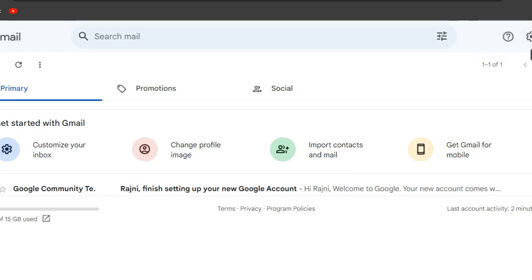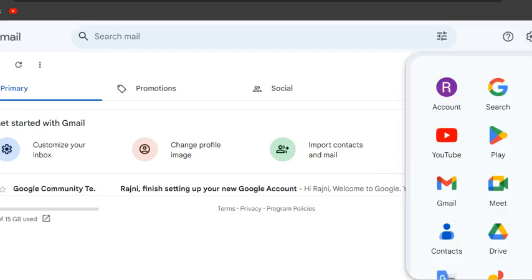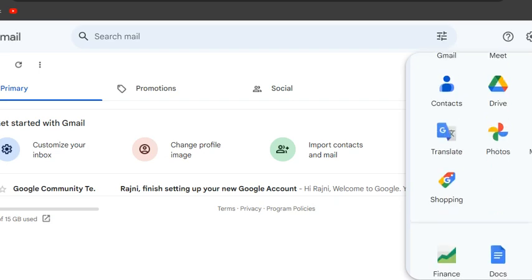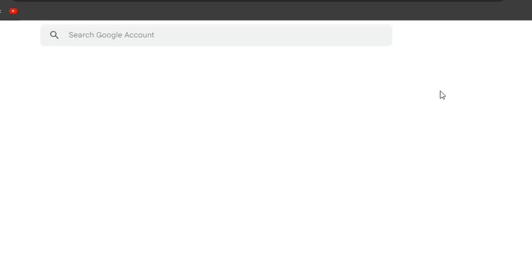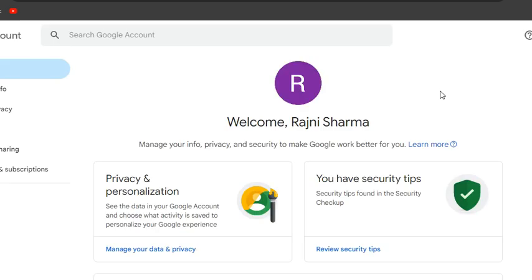settings, and we can see Google Apps here. Then we will click over here, then we will see account. After that we will click here, then we will navigate to the Google account page. Then we will see this type of interface, and now this option will be available: data and privacy.